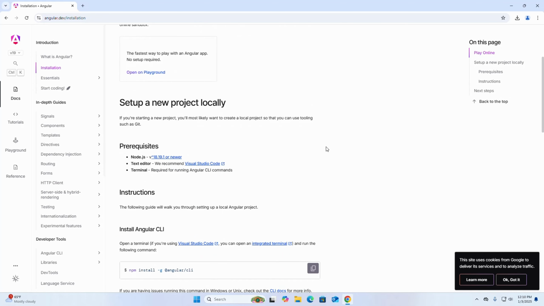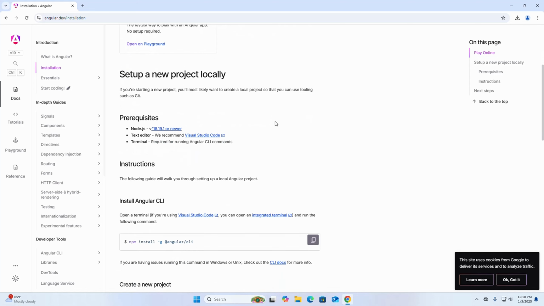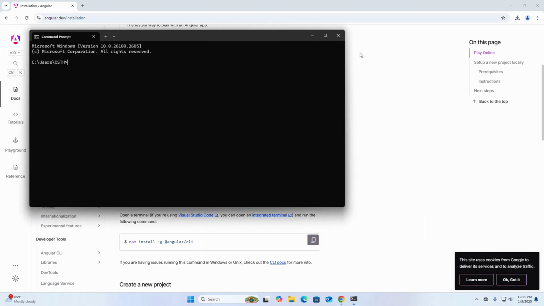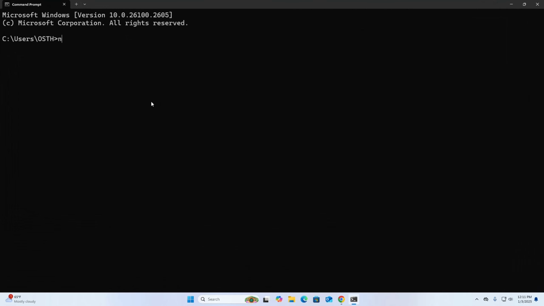The prerequisite to install Angular is that you must have installed Node.js version 18.19.1 or newer. So make sure that you already have installed Node.js on your system. Open command prompt and type this command: node --version. I already have installed Node.js and also npm.